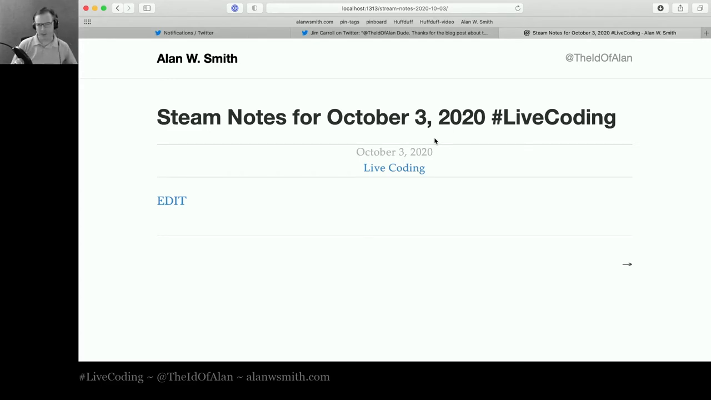Happy to report that the Alabama Crimson Tide was victorious over Texas A&M today. So that was good.